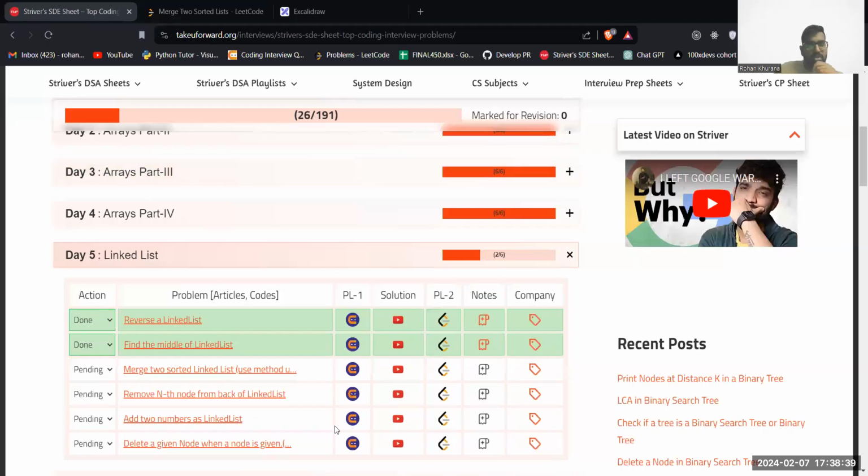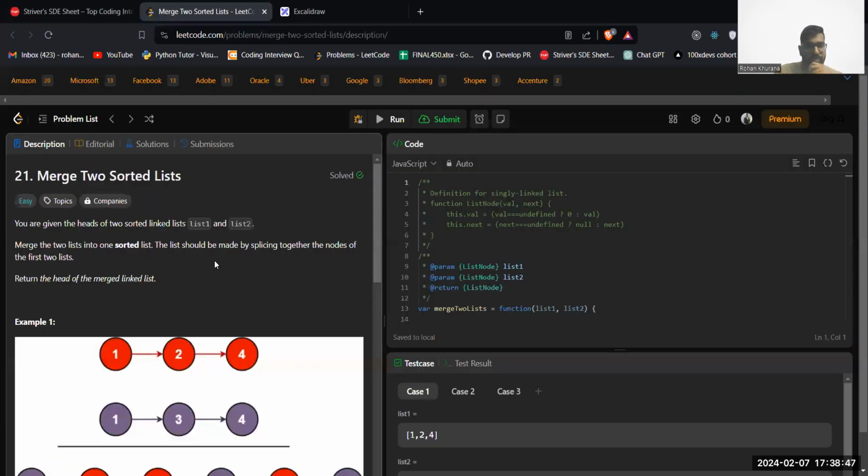Hello everyone. Today is day 27 of the DSA challenge, and the question we're going to solve today is merge two sorted linked lists. This is the question given to us. You are given the heads of two sorted linked lists, list one and list two. Merge the two lists into one sorted list.